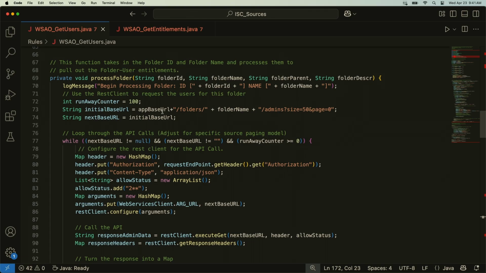And then I build the initial URL to make the call out to get my admin. So in this case, it's the base URL that we showed earlier. I'm going to hit the folders endpoint. I'm going to give the folder name because for this web service, that's how we're identifying the folders. And then we're going to hit the admins endpoint. In this case, there are also some paging variables here.